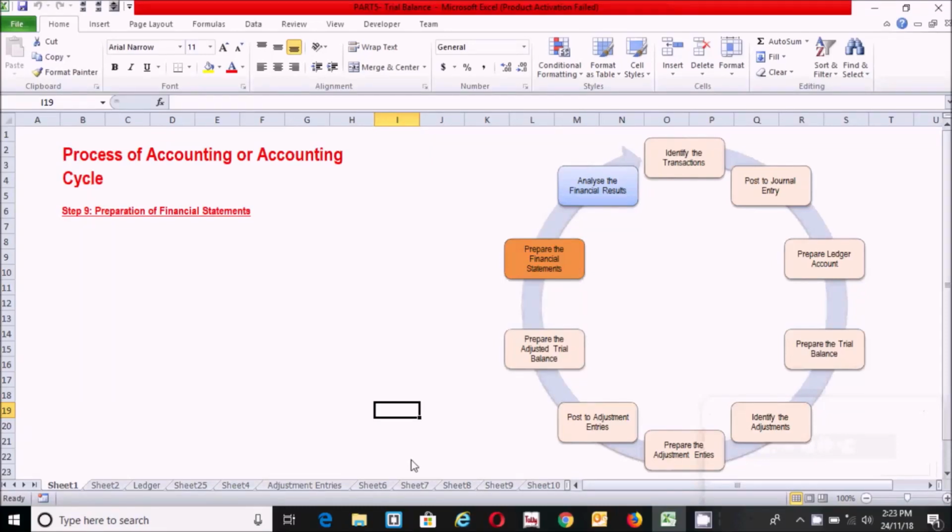This video is the ninth video of this series and the ninth step of the accounting cycle. You can see on the right side of this sheet, in the shaded step of the accounting cycle, that it is the preparation of financial statements. Today we will talk about this step, and I will teach you how to prepare the financial statements in an Excel spreadsheet.